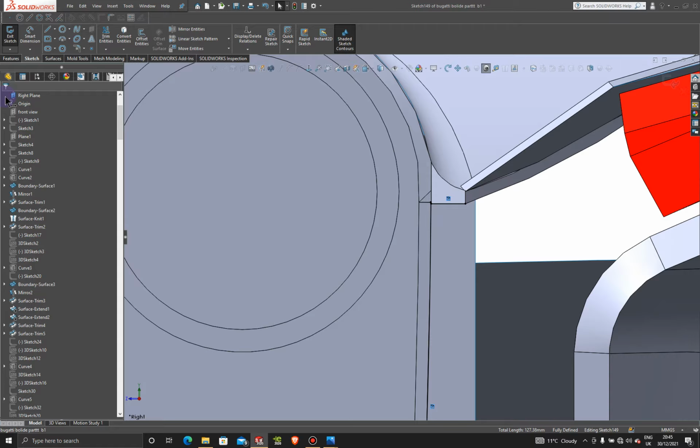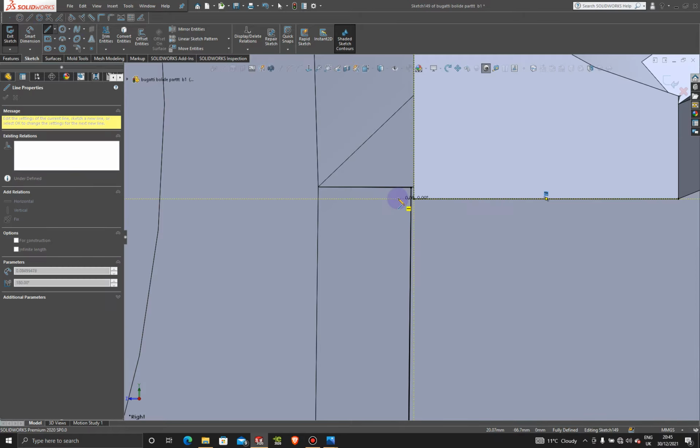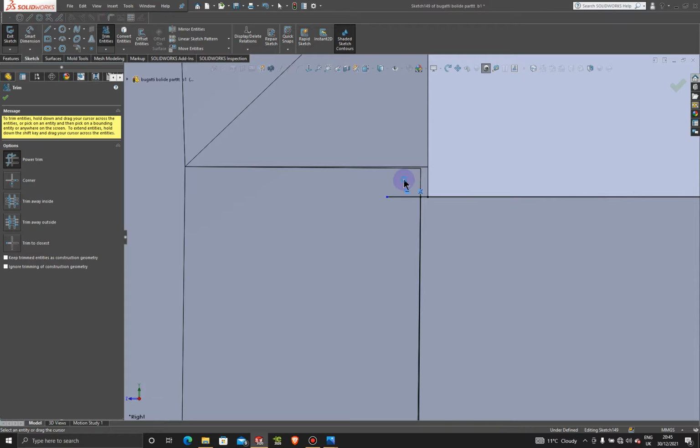Okay, press OK. And of course they need to be connected. So we're gonna grab a line and just pull this here. And it's going to zoom in and then cut this one and this one.